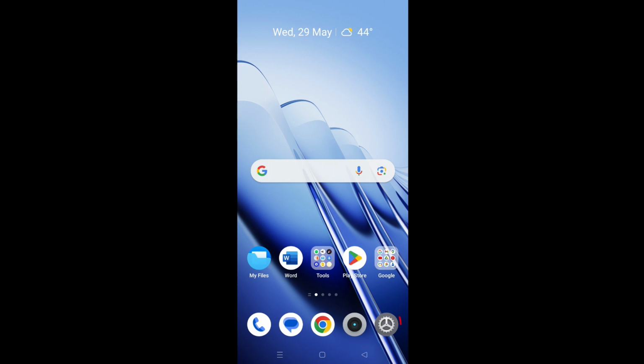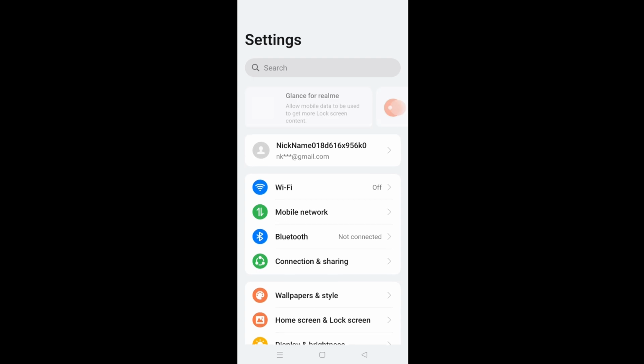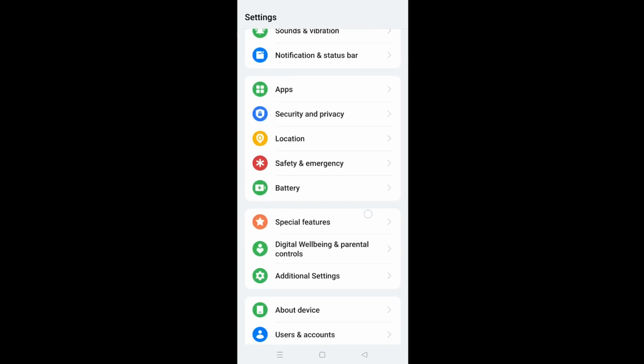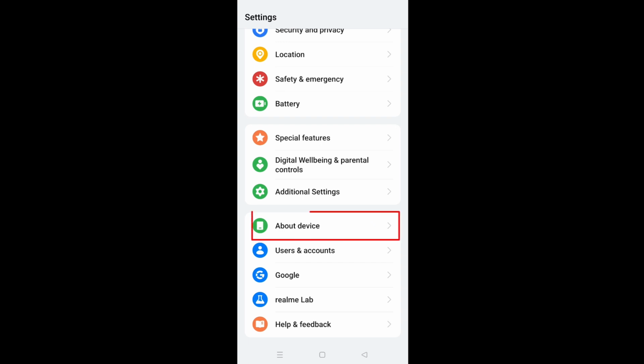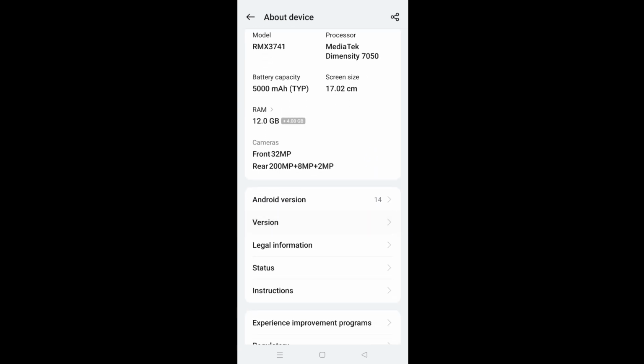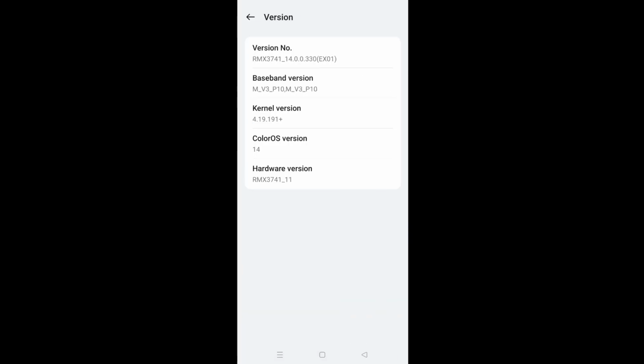Tap on settings. Go down and tap on about device. Now tap on version. Tap 7 times on version number. This will enable developer mode for you.